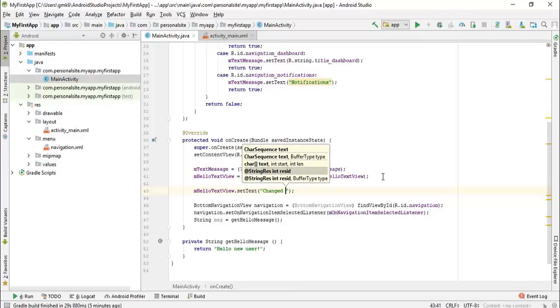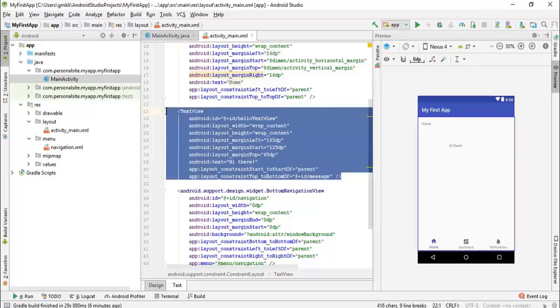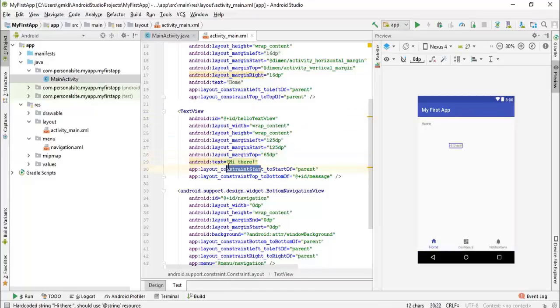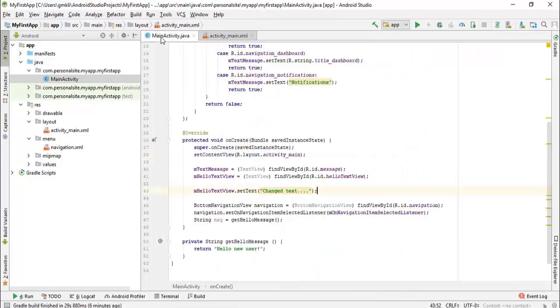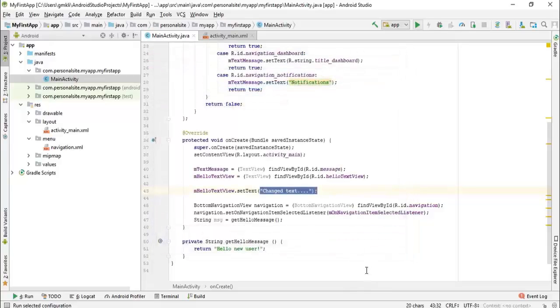Open up your quotes and just type change text. So save that, hit Control S. So what we're going to do is we have this text view. It starts with hi there, but when we load our app, we're going to have it change to changed text. So I'm going to hit play on that. Let's run it in our device.